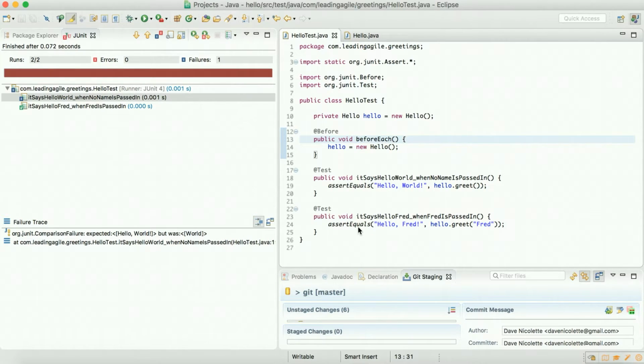Okay, we got what we were expecting. The failure was we were expecting hello world and we got world. The other test still passes. So this tells us we are where we want to be right now.